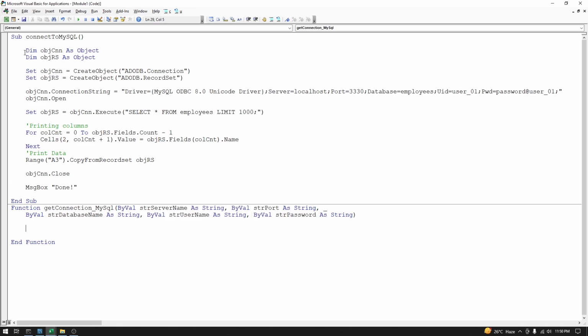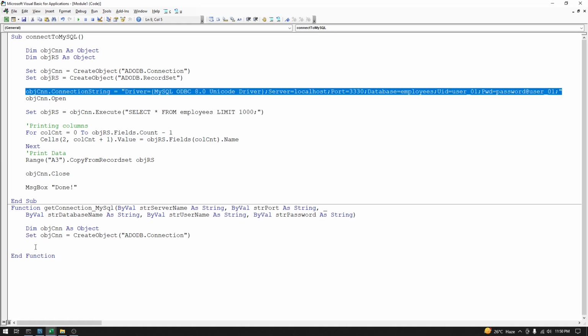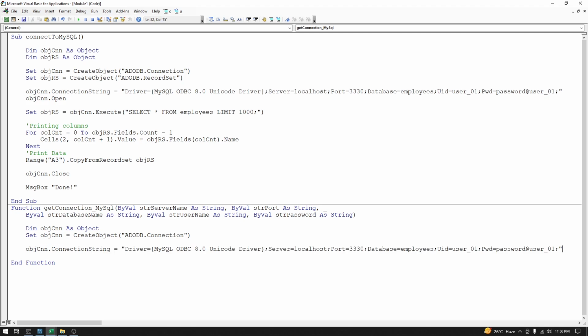Now let's have this variable as an object. Then we will set this object as an ADODB.Connection. Let's have the connection string. Then we'll open this object, and now we'll return this value.